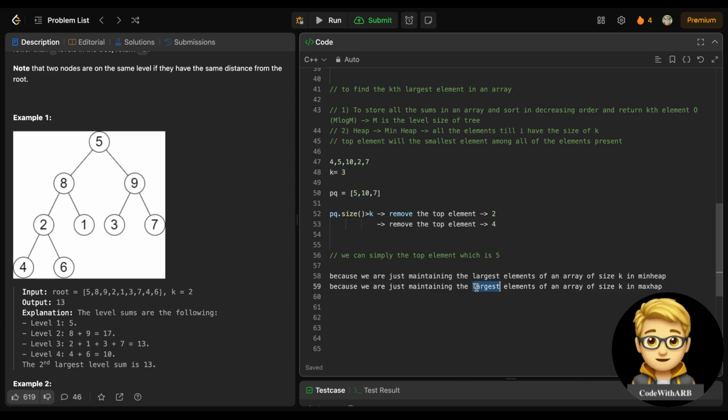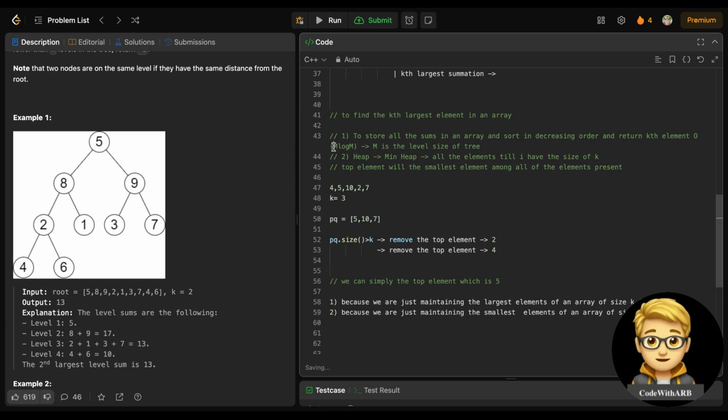For maintaining the kth smallest element of an array, you can use a max heap, right? So these are the two approaches. What will be the benefit? Previously it was taking m log m. Now it will take only O(m log k).